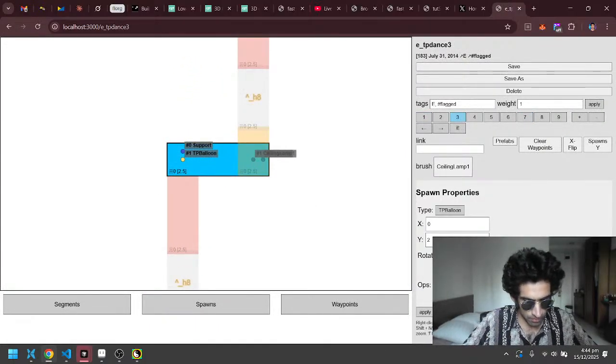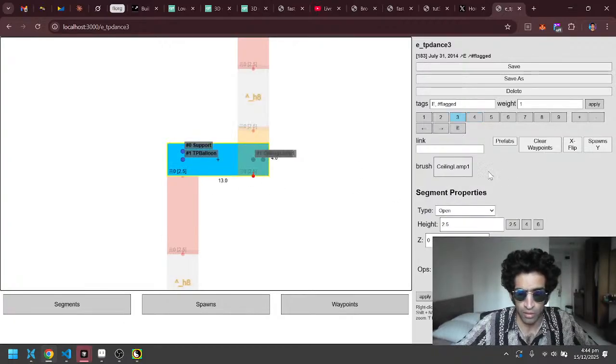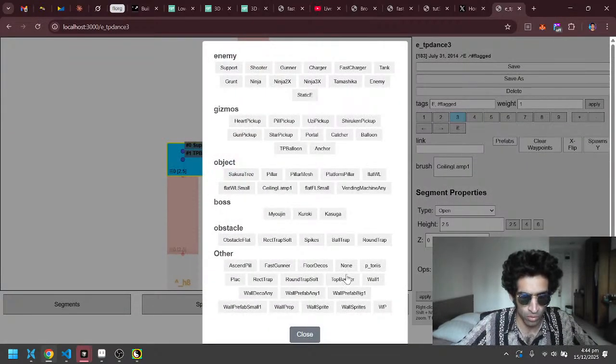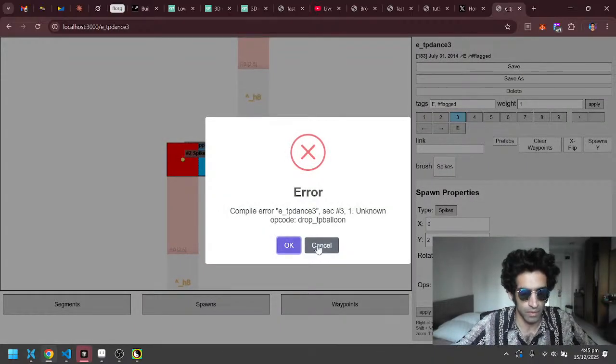We're gonna put this bad boy back up by 30, and this guy will drop DP balloon. And over here we're gonna spawn, what are we gonna spawn? Spikes. Okay, drop underscore DP balloon.